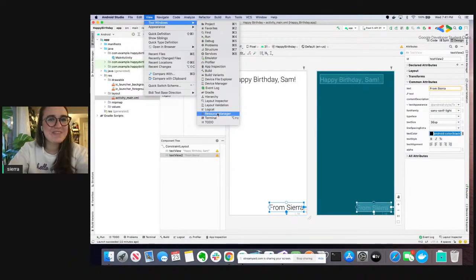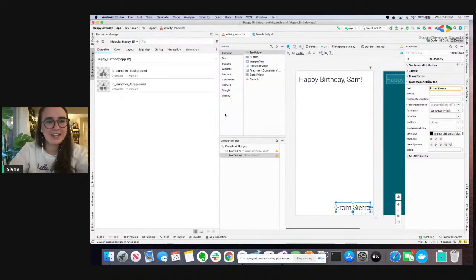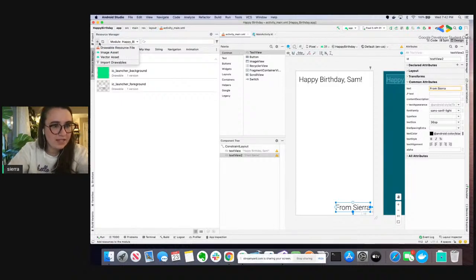This is, again, something that I did not know about until I was working through this code lab. So I was learning new things as well. So we'll go ahead and click Resource Manager, and it's going to open a new pane on the left side of our screen, replacing that current project view. Inside that, we want to click on the plus sign. It will be at the top left of the Resource Manager, and then choose to import drawables.